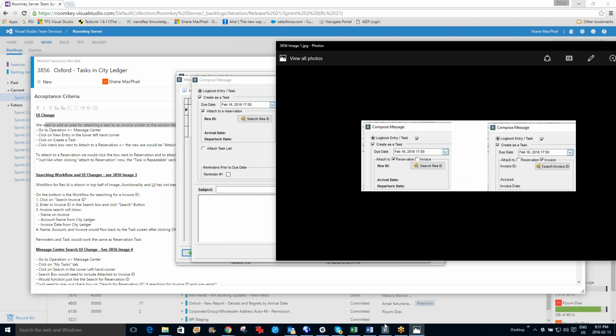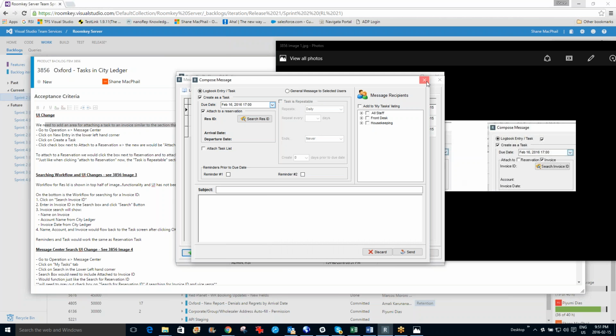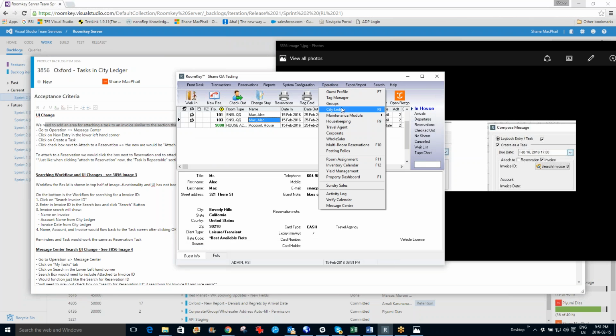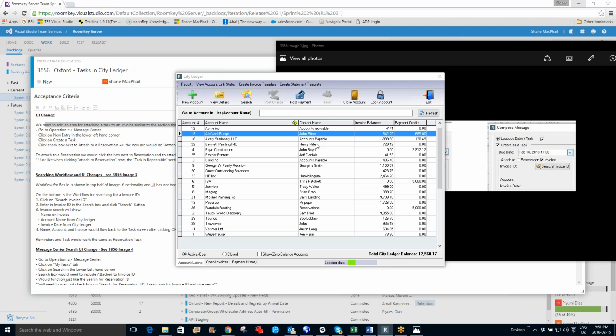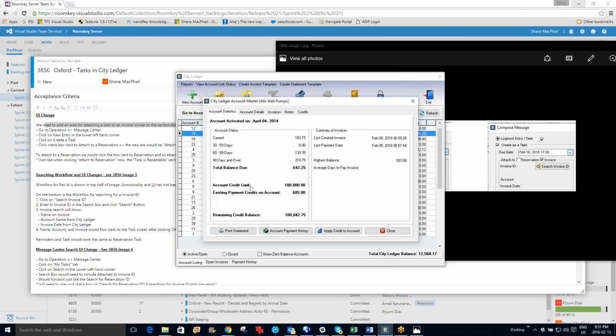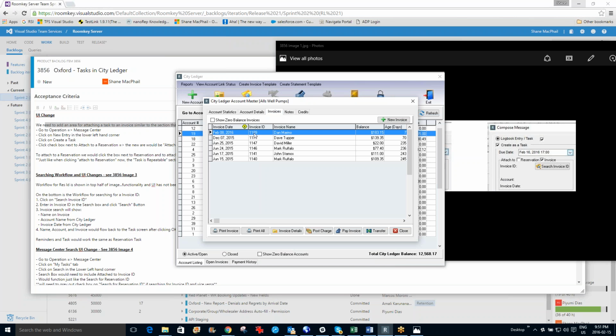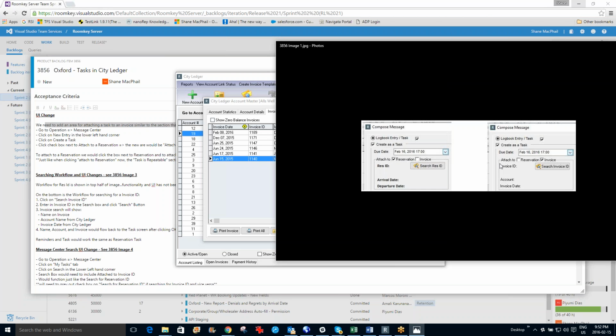So this comes from the City Ledger area under Operations, City Ledger. If I go into my accounts, so the account name would be this Allswell Pumps. Invoice, there's the invoice number or invoice ID here. And the invoice date is the date that the invoice was created. We're going to pull that in. And the invoice name, we're going to pull in over to this area.